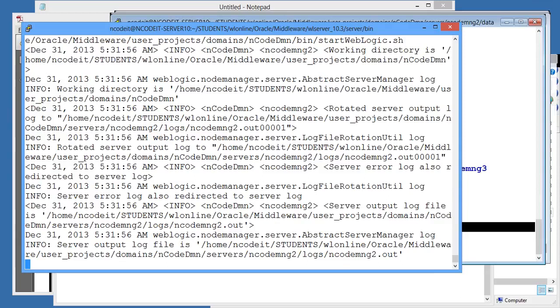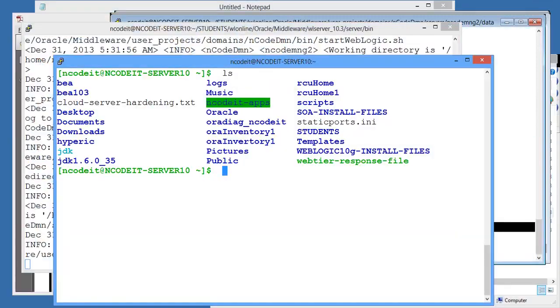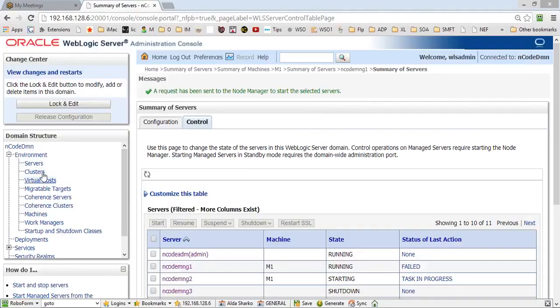Now what about the admin server? Admin server was automatically started, and if the admin goes down, does node manager monitor it? Why not? Why will node manager not monitor the admin? We did not add it? Okay, that's a very good point. So let's add it.